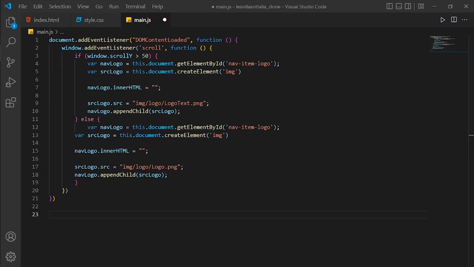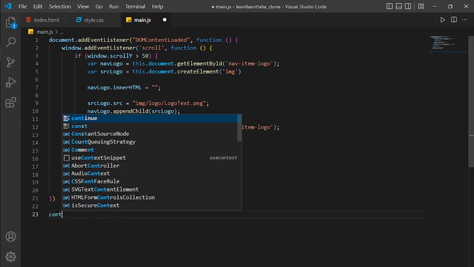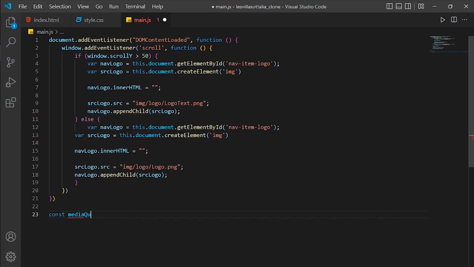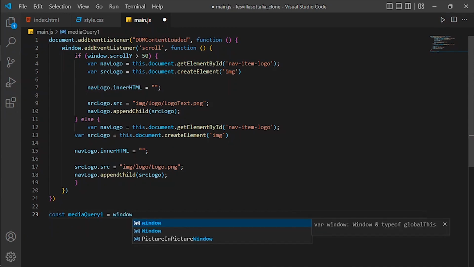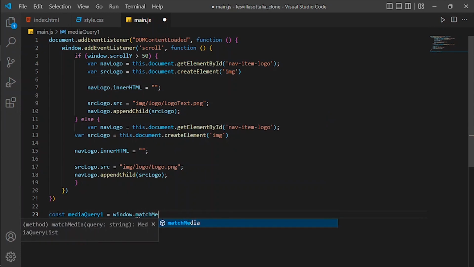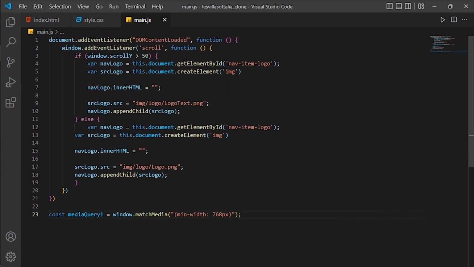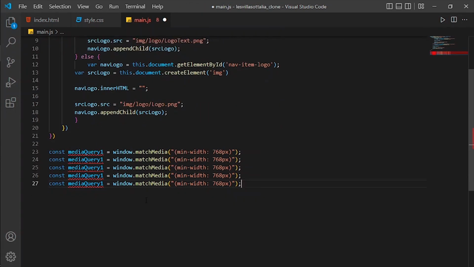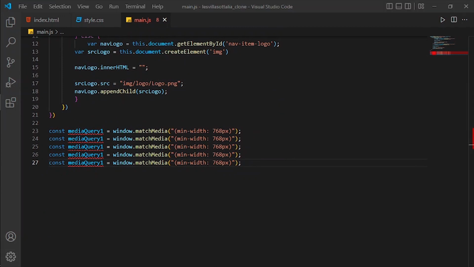For the first one we have to add some variable like mediaQuery1 equal to window dot matchMedia min width is equal to 768. We can copy and paste it four times, and we will change it for each variable. 1 and then 2, 3, 4, 5.